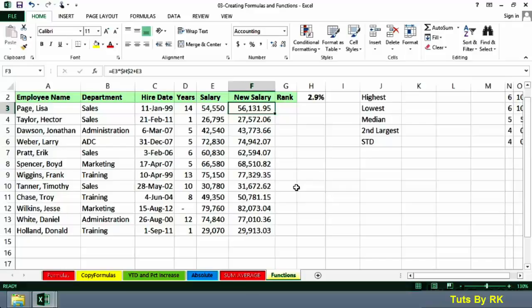Excel has well over 400 functions, and so many different people use Excel in so many different ways. It's hard to come up with a list of what functions do I need. But I do want to alert you to some of the functions that might be used if you're using a list, and I think they're commonly used regardless of the kind of data you're working with. We might want to know what the highest salary is here, and we might not want to sort the data.